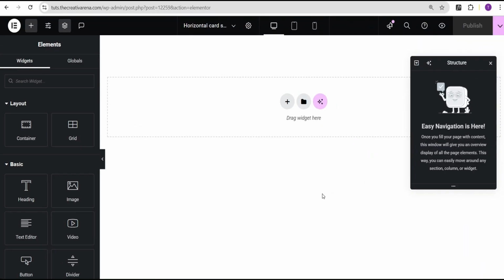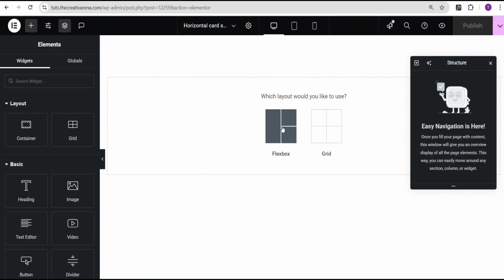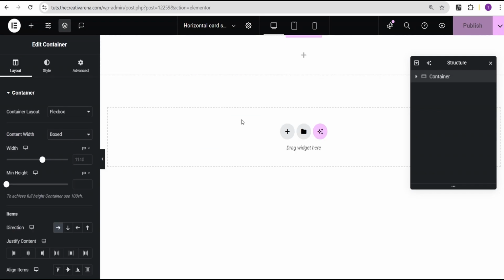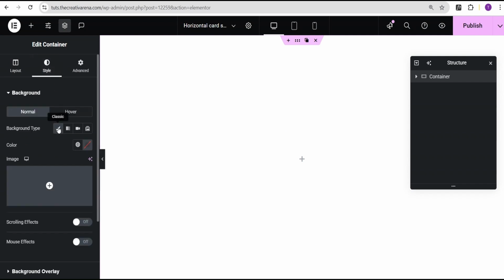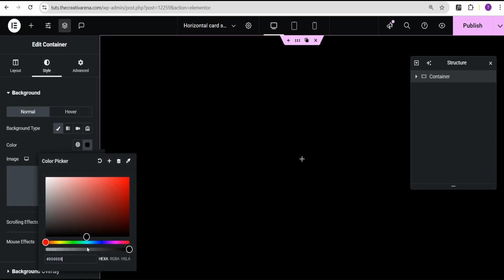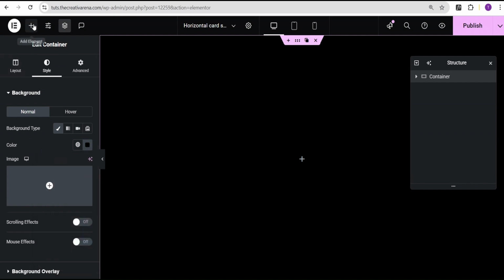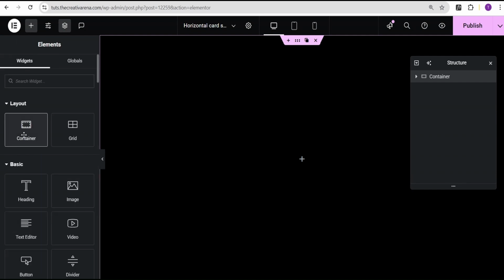In our Elementor editing screen, the first thing I'll do here is click on this plus icon, select the Flexbox container, then I'll select the structure here. For the content width, I'm going to leave it at boxed and then set the content width to 1200 pixel. Then for the minimum height, I change the unit from pixel to VH and give it a value of 100. Then I'll come over to the style option, background, I set it to classic and then give it a background color black. Then I'm going to come over to our element area and then select the container widget.